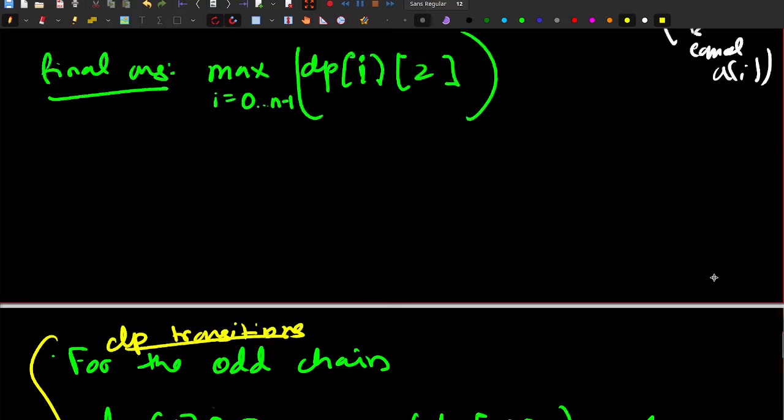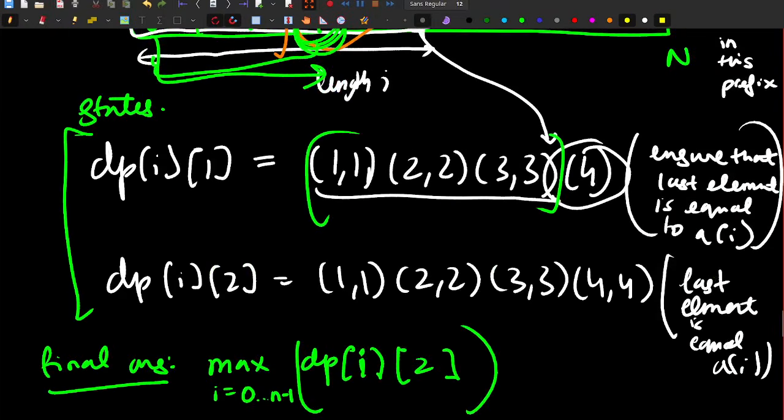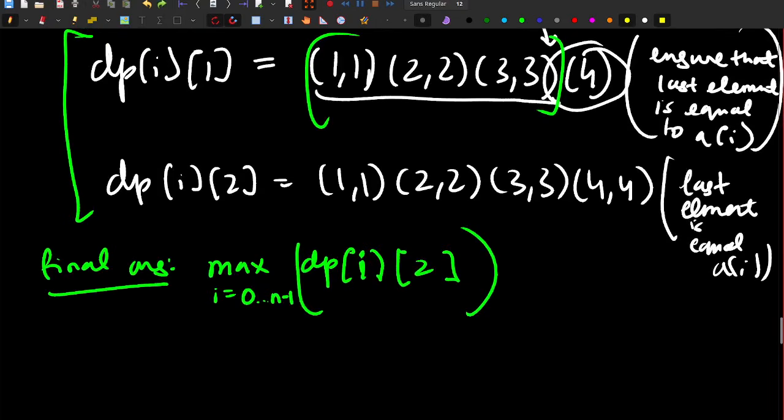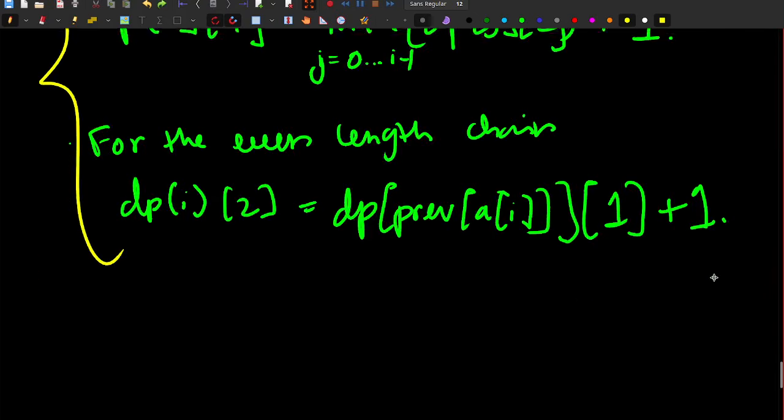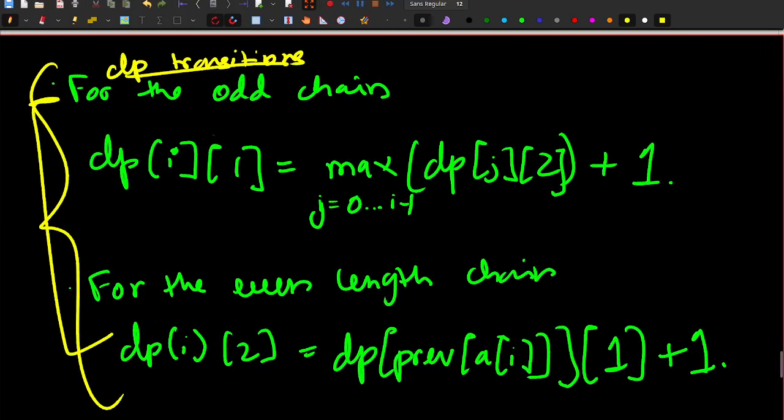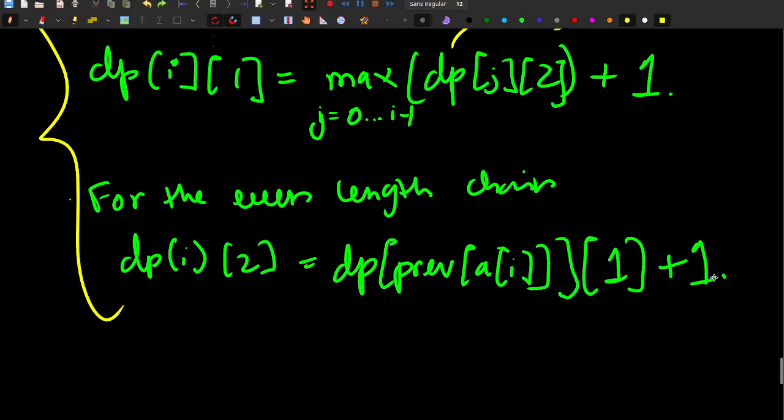Okay, so here we discuss the two states which we want, and here we discuss what the final answer looks like, and here we discuss the two DP transitions which we need. This transition obviously can be done in O(1), we simply maintain the max as we go along.